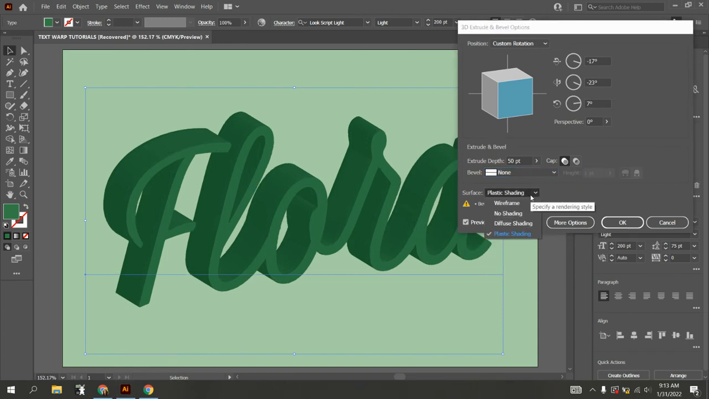But feel free to also play around with the shading. Plastic shading is going to look the best if you want to get some of that depth and dimension automatically included in there. But you can also have diffuse shading, which is going to give you more of a flatter look. My computer is taking a little bit longer to load that.